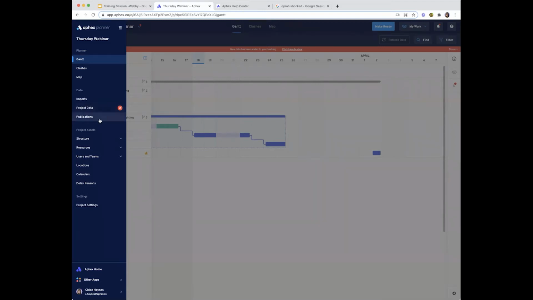Underneath this, we have publications, publishing plans and those historical versions of plans or versions of the plans that you'd be sharing out to client, site, or maybe subcontractors. This is where they all live.